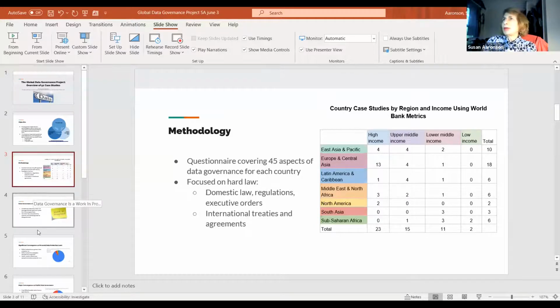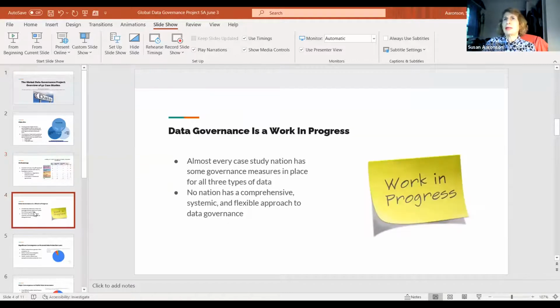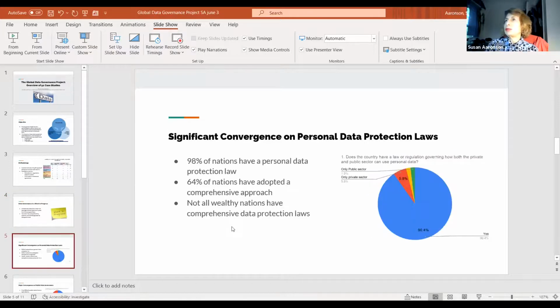But in any case, we wanted to see if there were any correlations with income, things like that. What we found is every case study nation is regulating for all three types of data. I need to correct this: I'm not sure that any nation has a comprehensive or systemic approach. And that's what we're trying to define right now. But let me just get into the first findings. So we did find significant convergence on personal data protection laws. And what we defined as a comprehensive approach, which was very interesting.